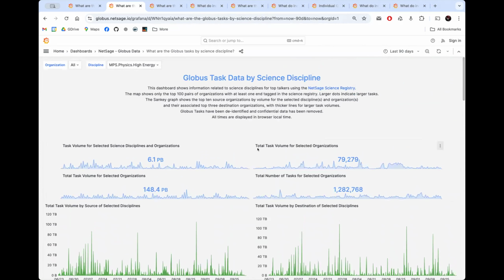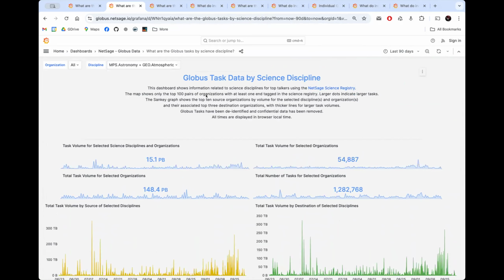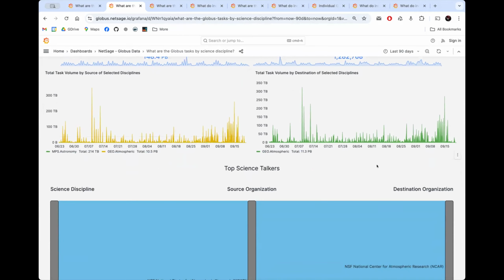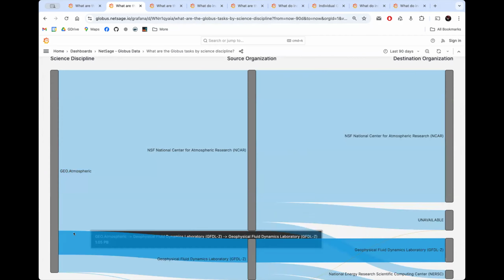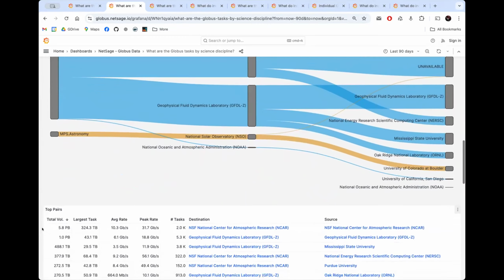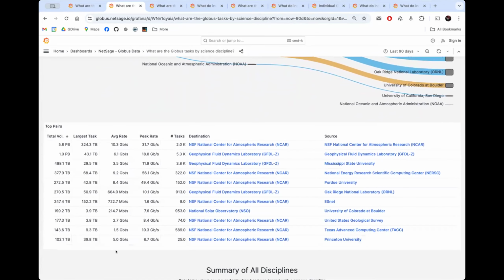But in the science registry, we're tagging certain subnets as what field of science they're doing, whether it's astronomy, physics, etc. Let's turn off physics for a moment and maybe click on those two. And you can see the data coming and going. This is all Globus data, all organizations, of the stuff that's tagged in the science registry, who's talking to who, the top pairs. So just to give you an example of some of the extra stuff you can do with data that's tagged in the science registry.